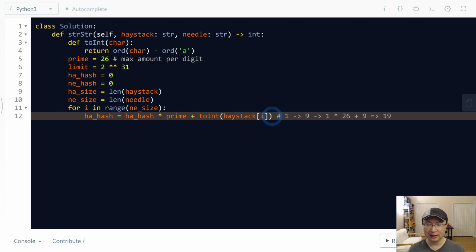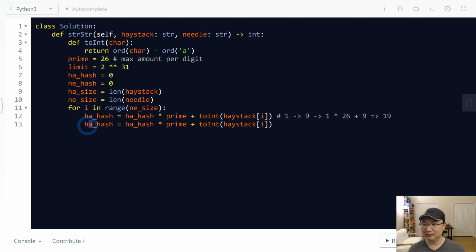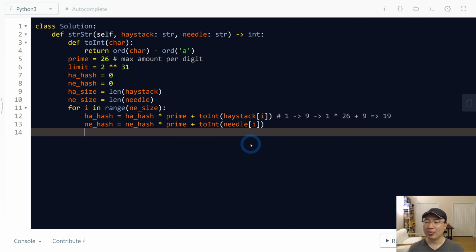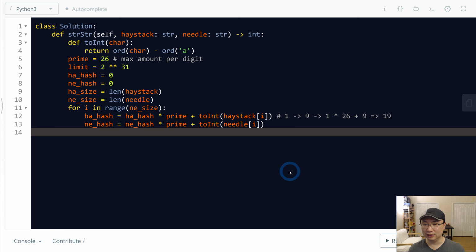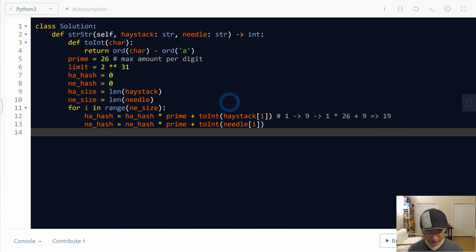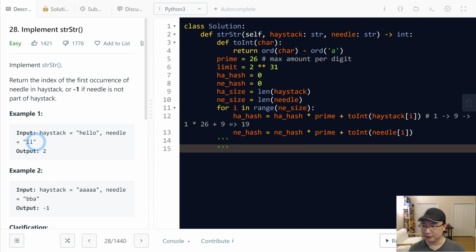First I will calculate the needle hash, the same way as the haystack hash, and this one is for the needle. Okay, now we make the needle hash. This one is okay. Let me write this one. I will take the example from here.